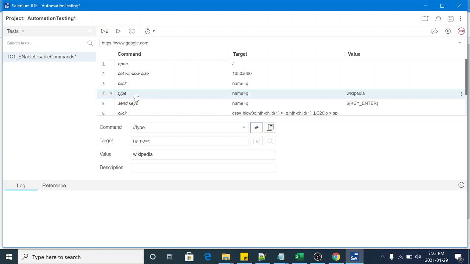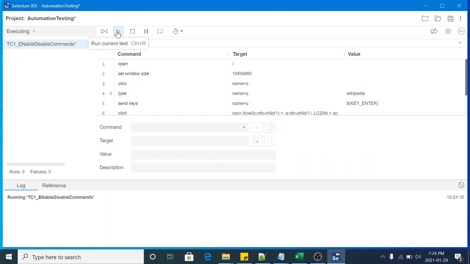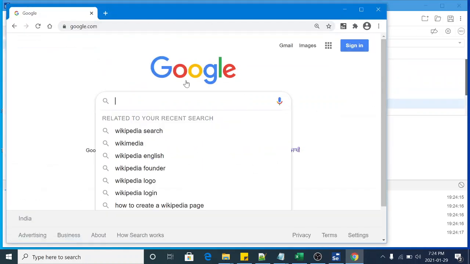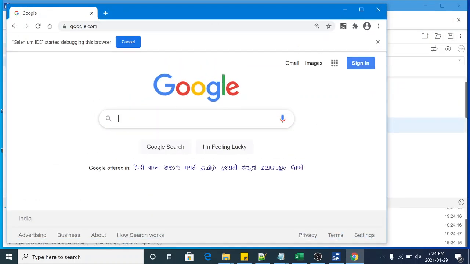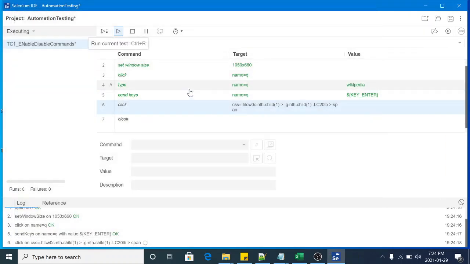Now what is this command? This is a type command, and it is typing Wikipedia in the search box. So now we will run this command. It should not type Wikipedia in Google search box. Let me close other browsers. First of all, let me run the script. Have a look, it's not typing anything in Google search box. It's empty, because we have disabled that particular command to type keys.